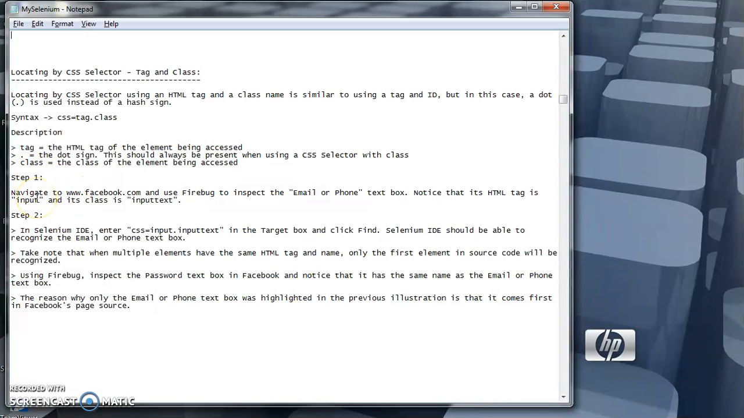What are the steps we want to follow? Step 1: navigate to Facebook and the email text box. Second, we need to enter the CSS equal to value in the target box. Here input represents the tag, then a dot symbol, and input text represents the class name. Then we need to click the Find button.